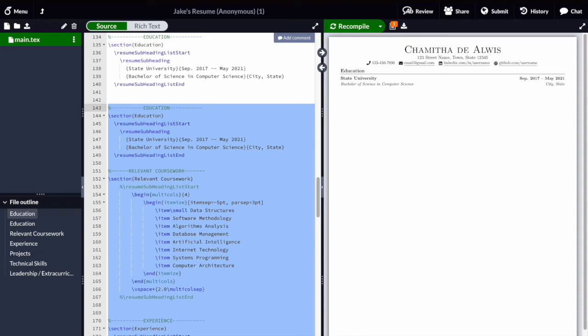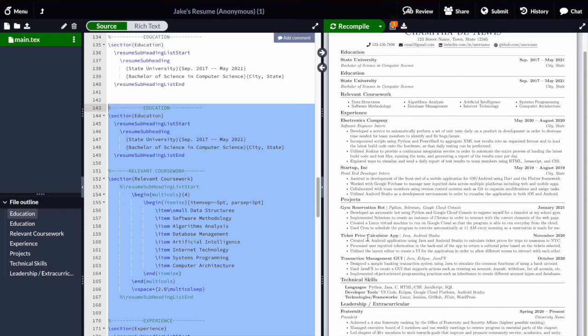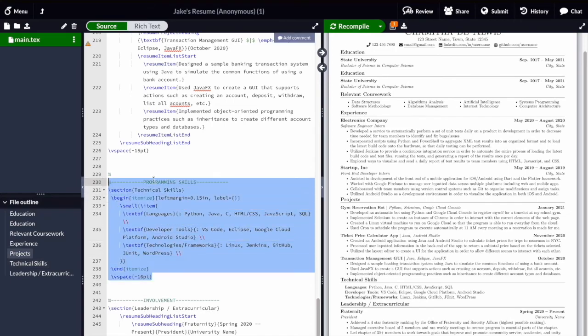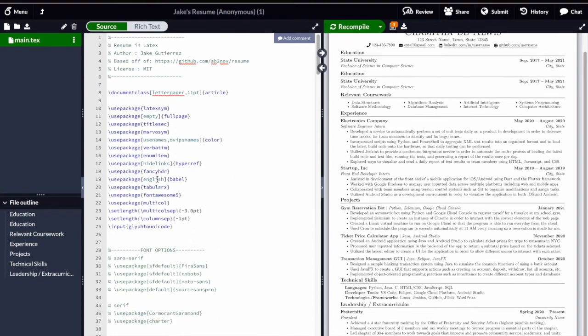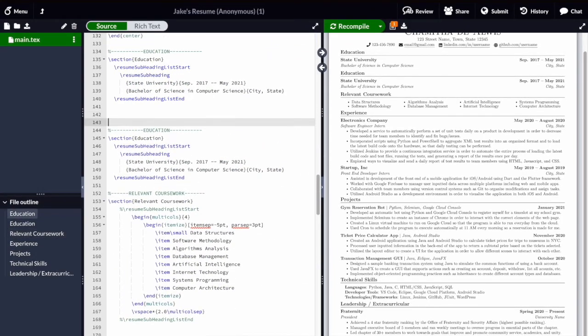Now, if I hit recompile again, I can see the whole list. Now, let's say I want to display my technical skills as a second part of my CV. So what I'll do is I'll just double click technical skills, so it will move to that particular section, and then I will copy it, and then I'll move to the top. So right after education, I will paste this.